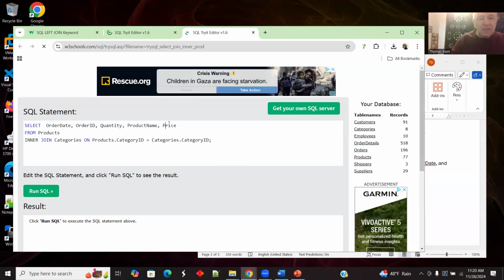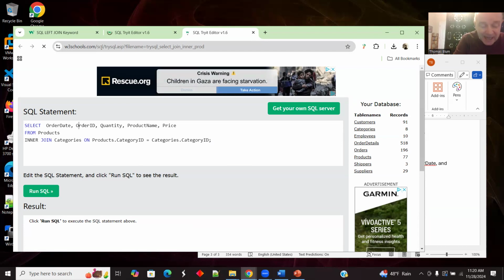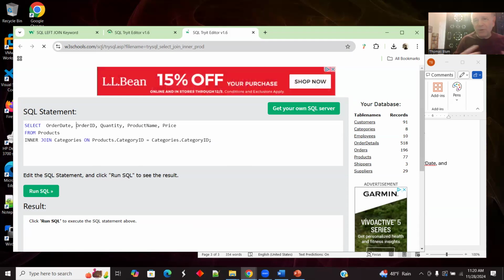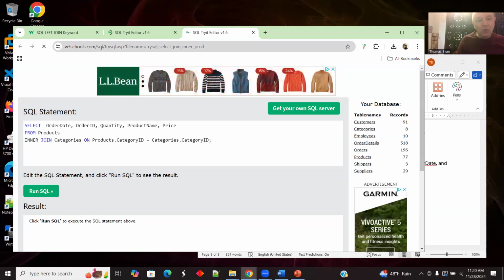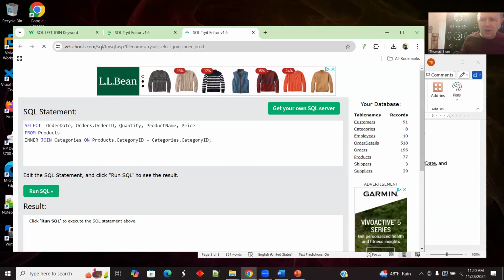Capital P price. Now, the thing about order ID is that it is a primary key in the orders table and a foreign key in the order details table. And so it appears in two tables, and it's going to yell at us if we don't specify. Even though we want them to be equal, we have to say which one we want. So I'm going to say the orders one. Orders dot. I think the other fields are unique, and so that's not a problem.